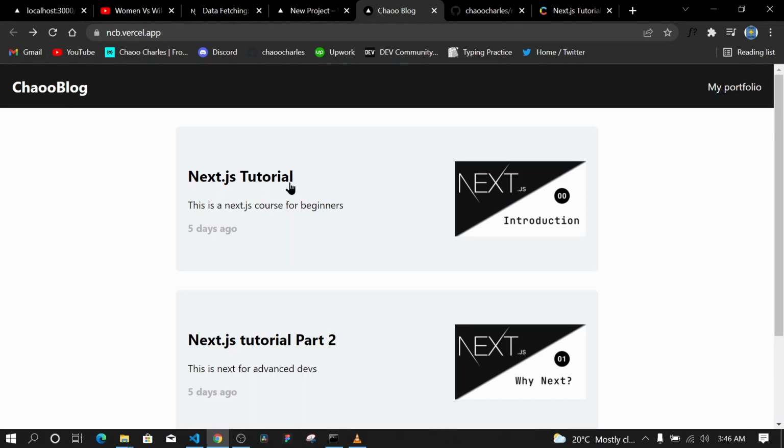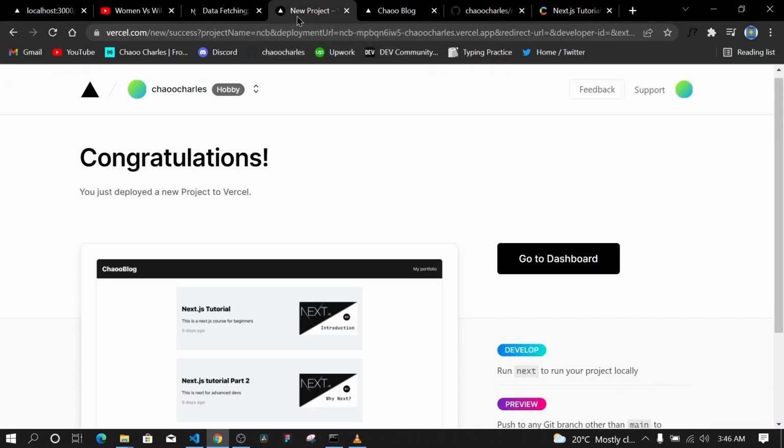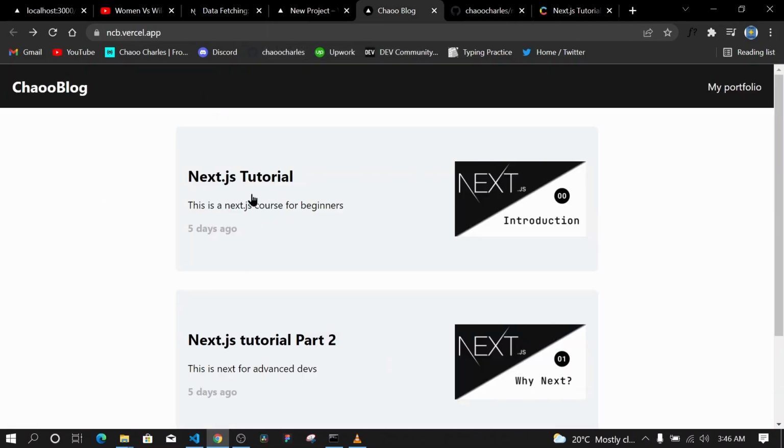So Next.js tries to solve this with a concept called incremental static regeneration. What incremental static regeneration does is that it will be able to rebuild the page once we visit it for the first time or after a period of time, and then future visitors will be able to see the already rebuilt page.